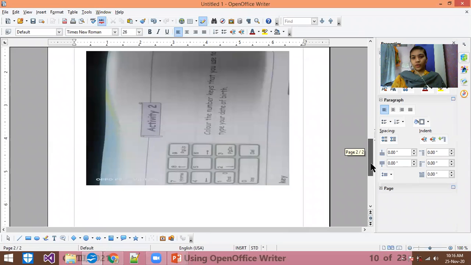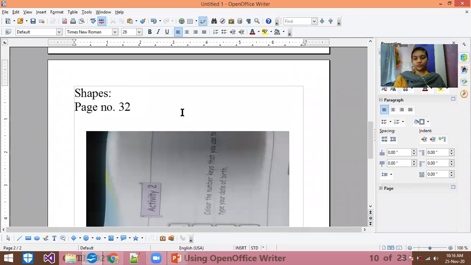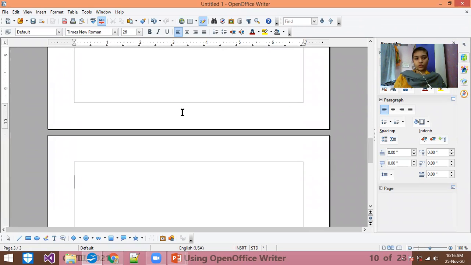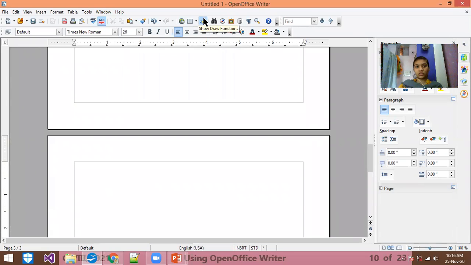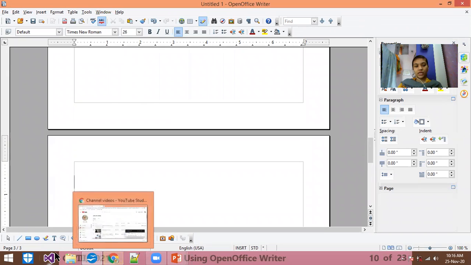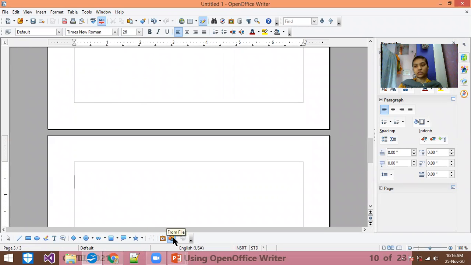I have a document of OpenOffice Writer. I'm going to add a font work gallery. I already opened the show and draw function. This is the show and draw function. Whenever you click the arrow at that, it will show this. Click on that, so at the bottom, one line will be added. That is all the show and draw functions over here. So different shapes are available here. This is the symbol to select the picture from the file, and next to it, that is the font work gallery.